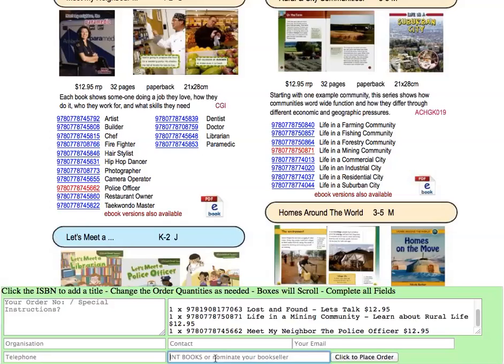We will forward the order to that person or that organisation and let them fill it. If nothing's put in there, or if INT Books is put in there, then we'll assume that it's okay for us to fill the order. The first box up here is also an expandable text box, so it can contain just a simple order number or order instructions. You can put quite complex instructions in there. I'll get back again to that in a minute.